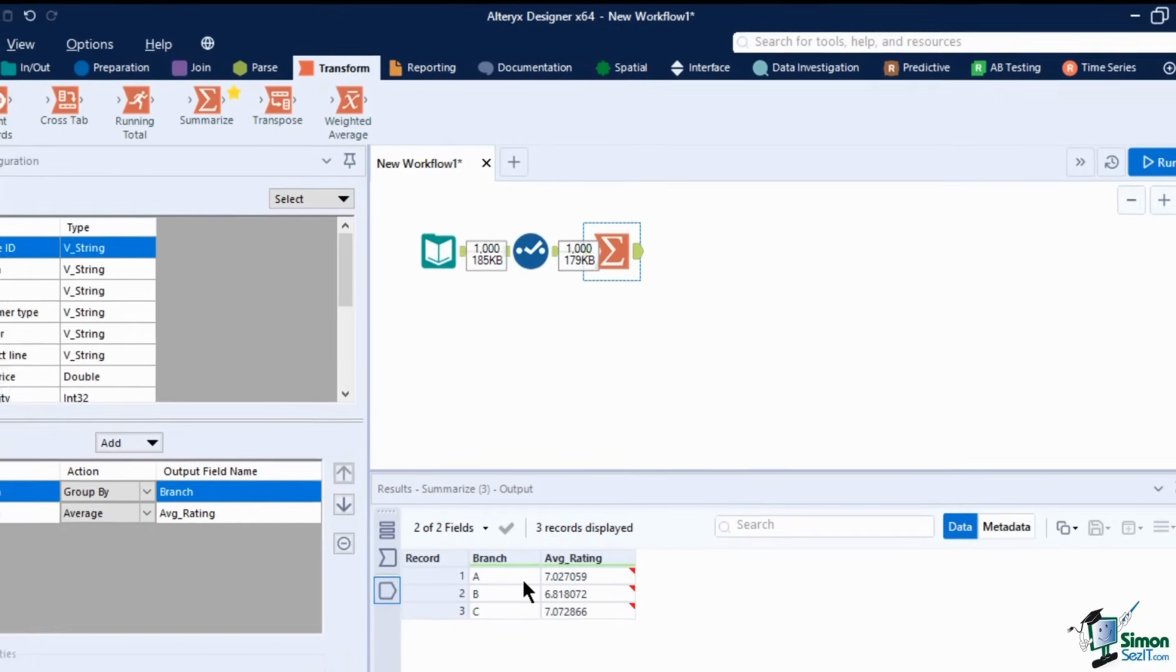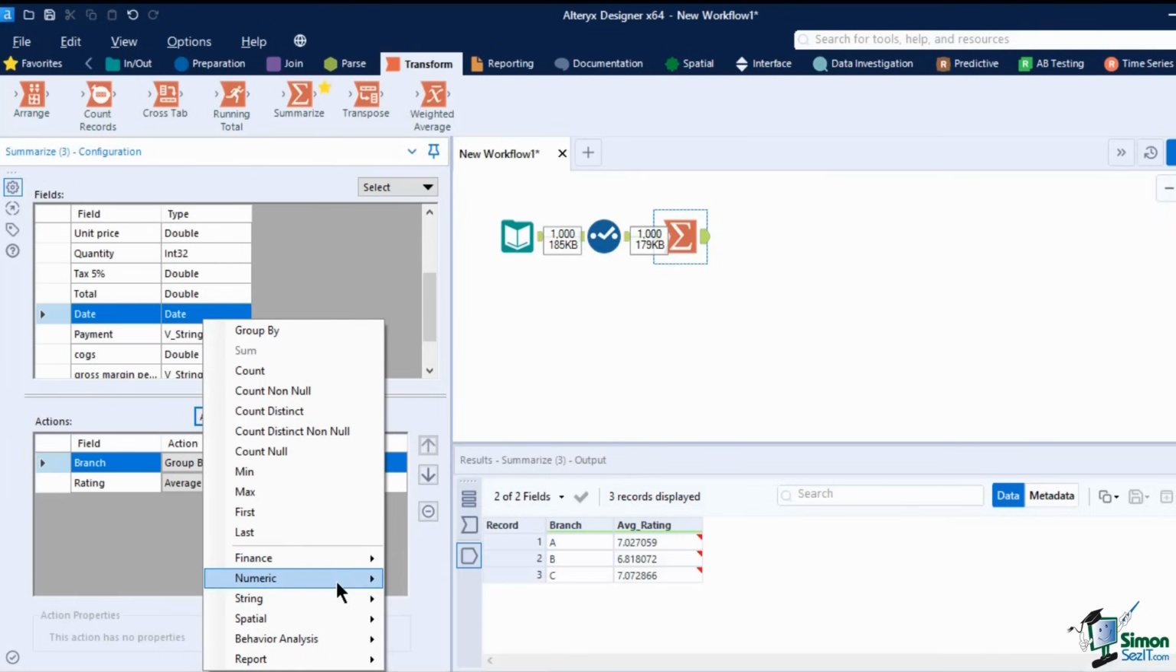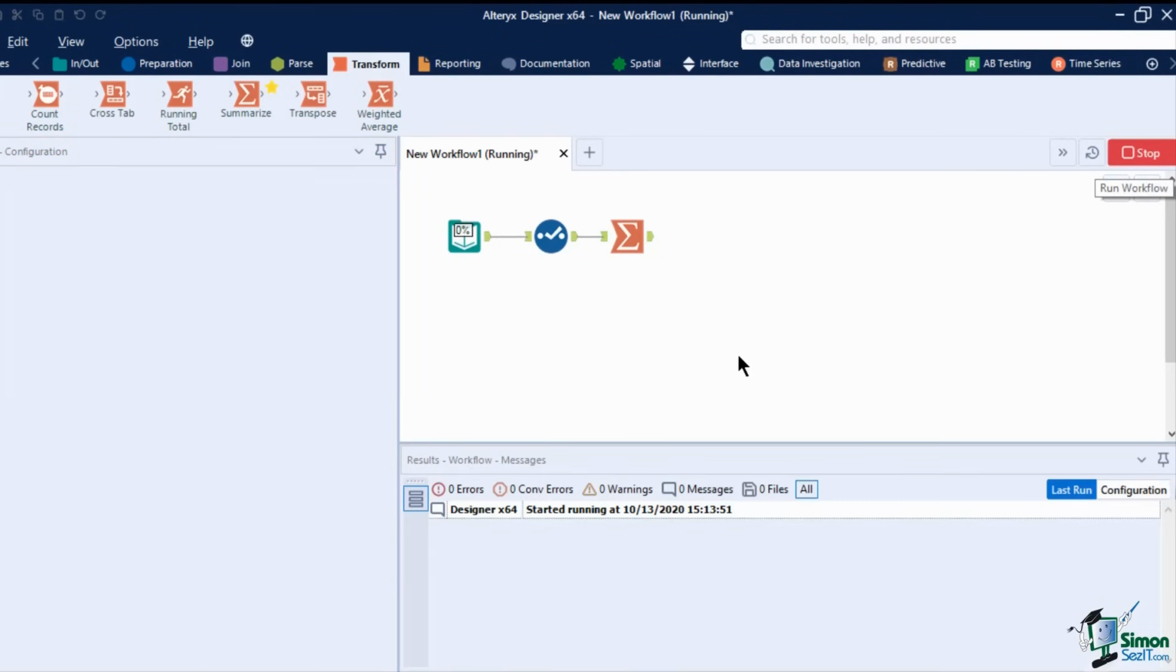Let's try adding a date field on the Summarize tool. Click on Date and you can observe that it has fewer available actions compared to a numeric data type. Click on the Max action, then run the workflow. Now we have the last transaction date for each branch.